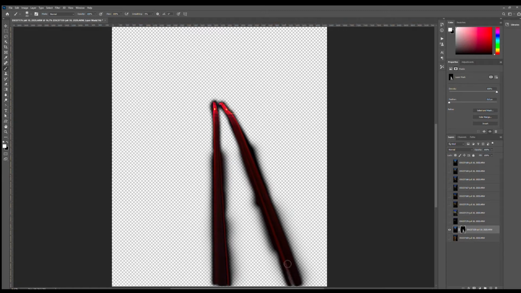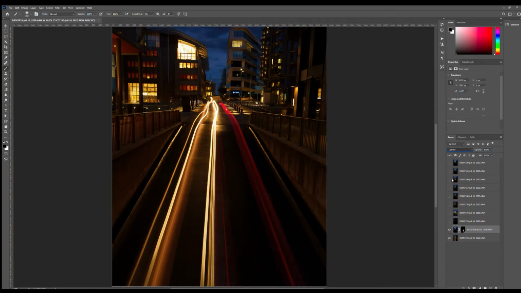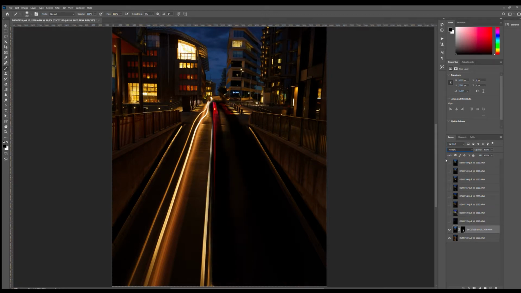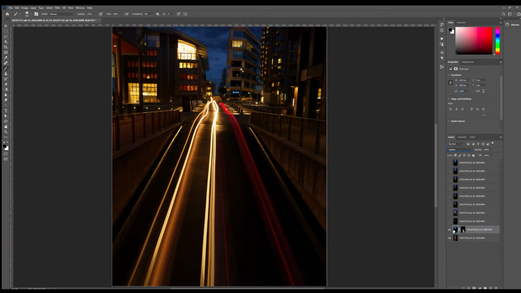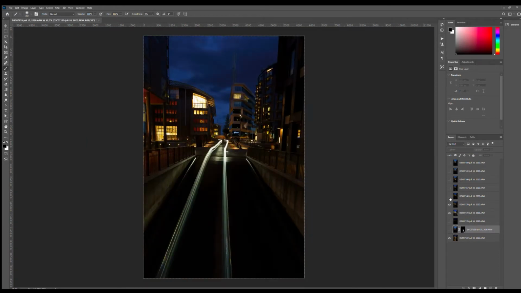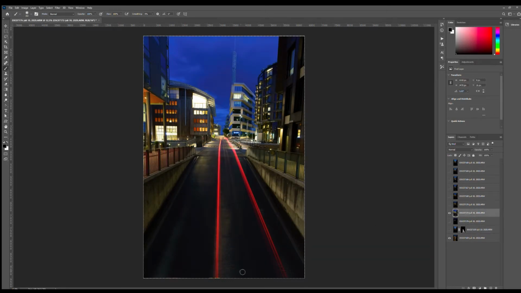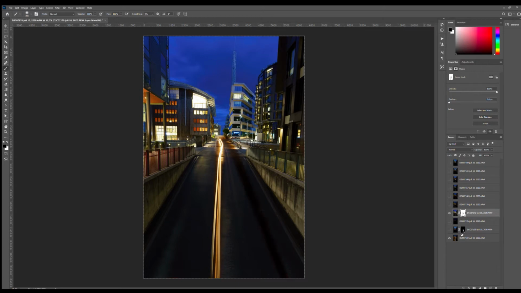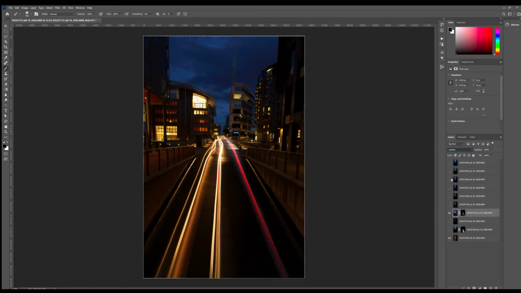So here I am in Photoshop, and I've selected the different layers I want the lights from. Then I use the auto align function in Photoshop to make sure they're all perfectly aligned. Then I use layer masks on individual layers to mask out the lights that I want to be visible. And this way I can combine different layers with different lights and make a combination that I'm happy with.